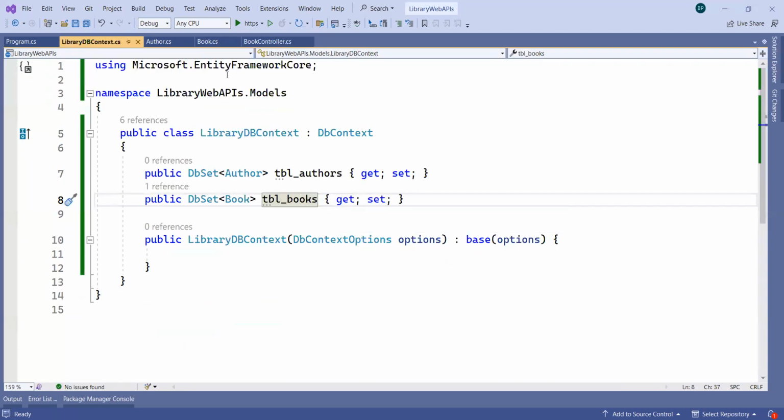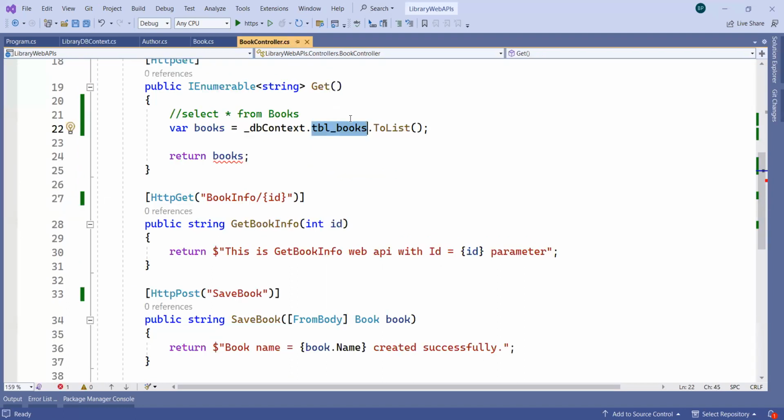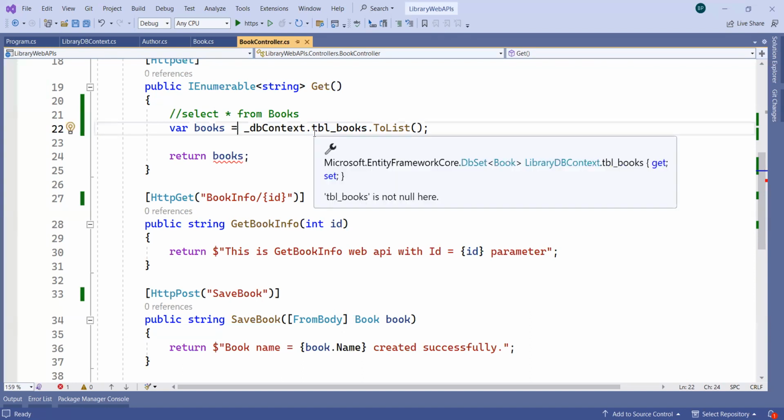And from this tbl book, I wanted to fetch all the records. That's why I make here toList. It will give you the list of all books. If you hover your mouse here, you can see the return type is list of books, which can be nullable. So it will fetch the record from the book table.